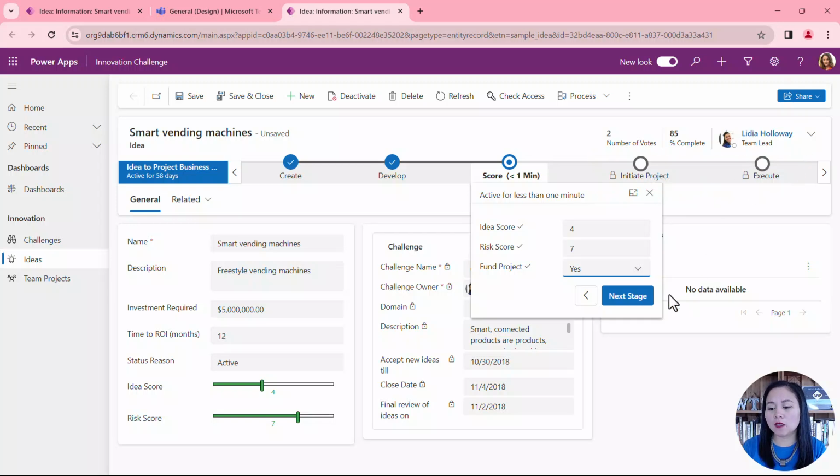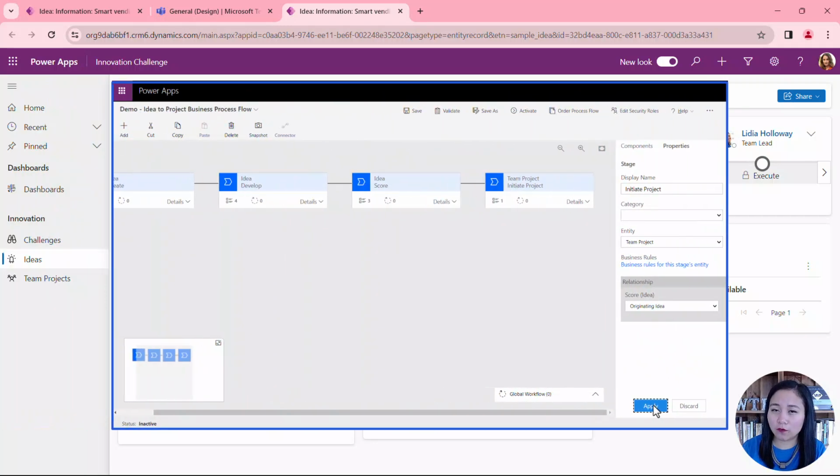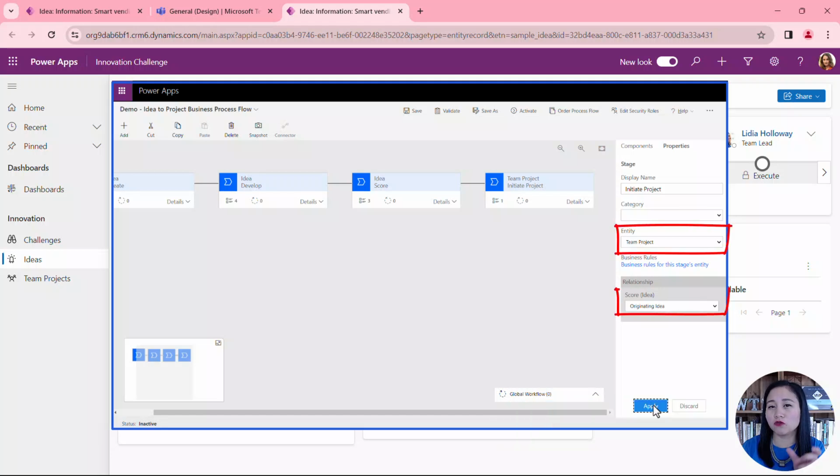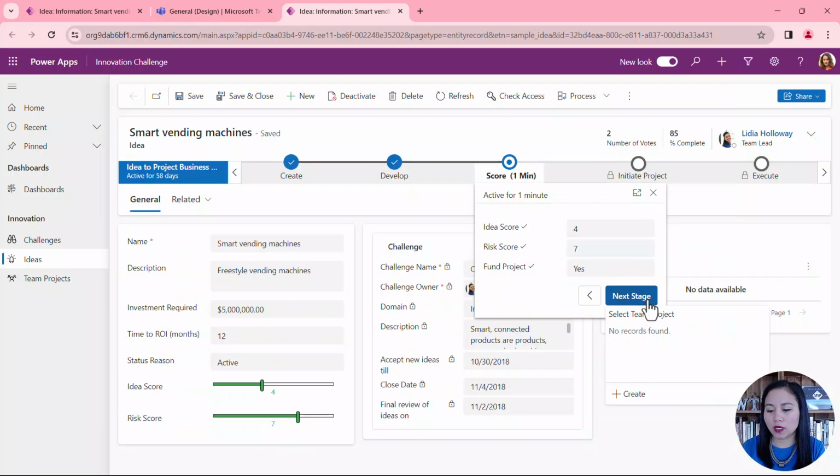Now, the next thing that I'll show you in action is that relationship that we configured earlier between the idea Dataverse table and another secondary table through the one-to-many relationship. So the secondary Dataverse table that I selected earlier was project team, and that was through the originating idea column in the project team. So now when I click on next stage, I'll be prompted to create a new project team.